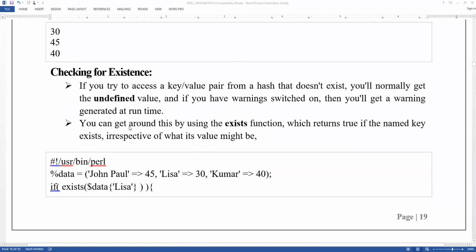Okay, next. Yeah, this is one more important topic, that is checking for existence.